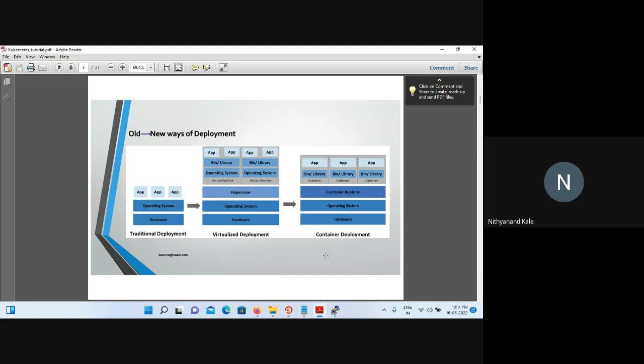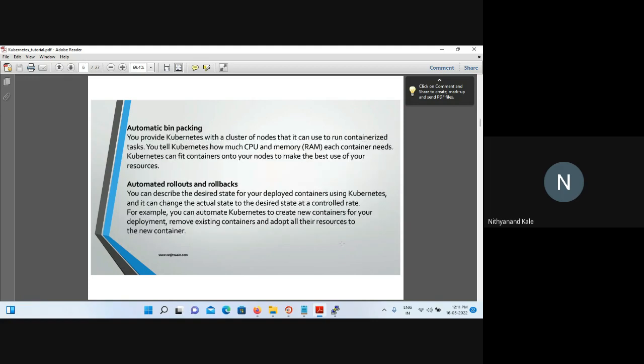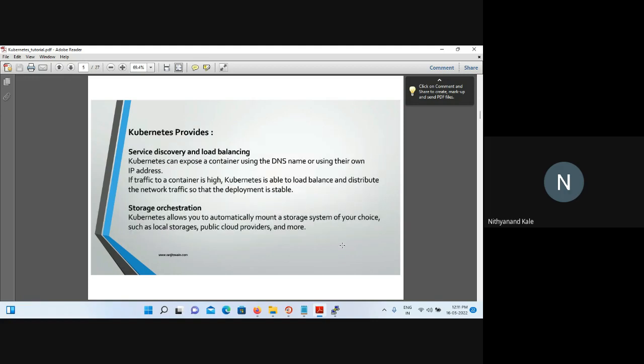Slightly tuning this in Kubernetes, instead the container will be running inside the pod. A pod is like a container where inside the pod we will be running two or three more containers. That is the architecture of Kubernetes.